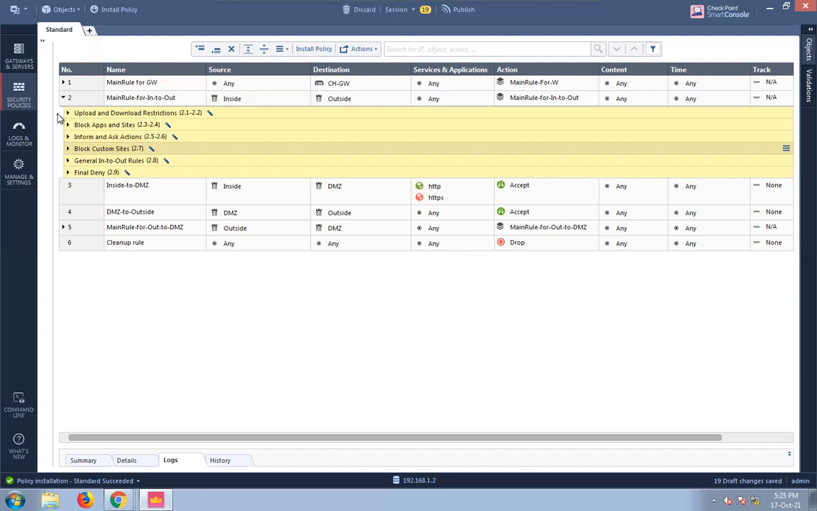Maybe you can work with titles if you want to organize the rules properly. Again, I'm telling you, technically there is no difference in creating titles, whereas inline layers will reduce the number of rules, but titles will not do that.